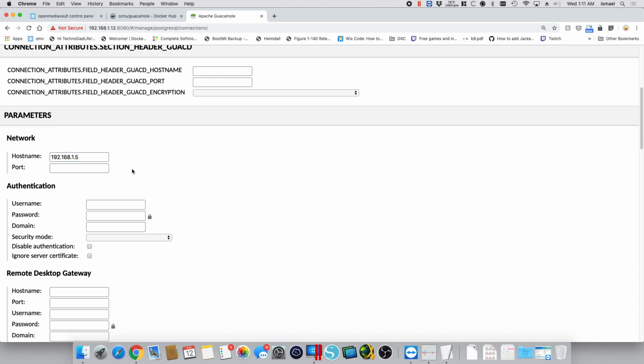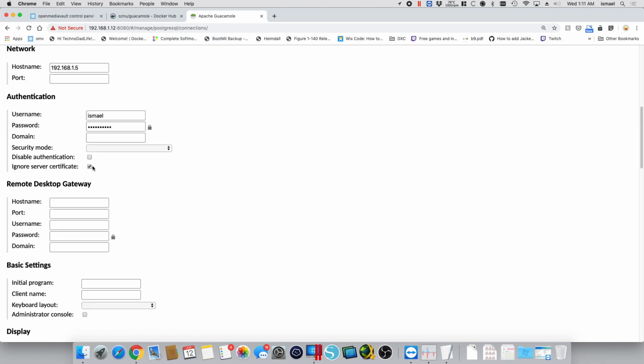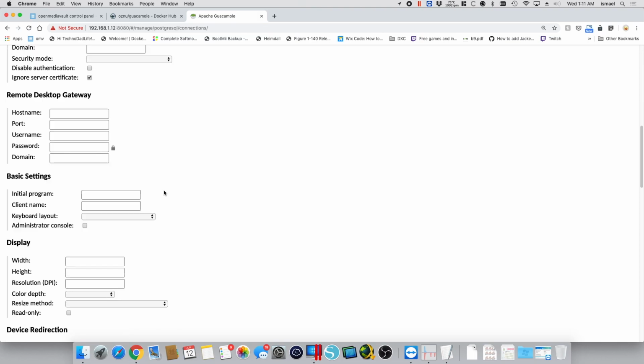The port, we can leave it as blank, so we will use the default for RDP connections. The username that we'll be using. Actually, no, root. Ignore server certificate, I tend to use it. For Linux, I have not had any issues connecting, but for Windows 10 VMs and machines, I've had to select this in order to log in.